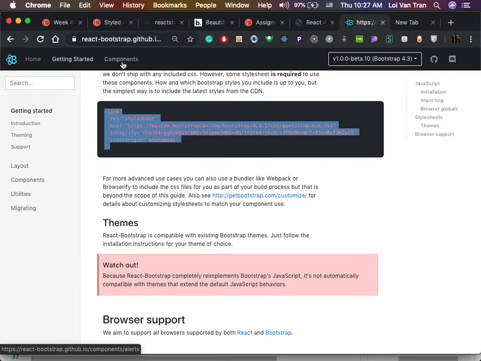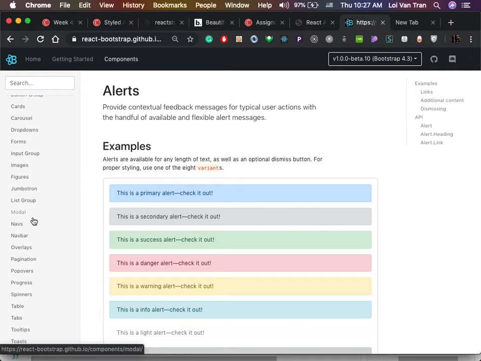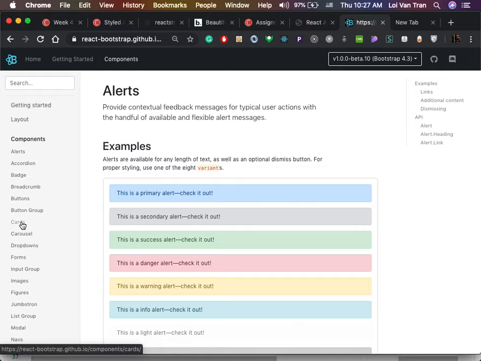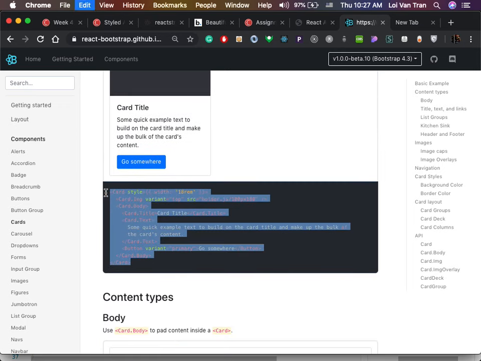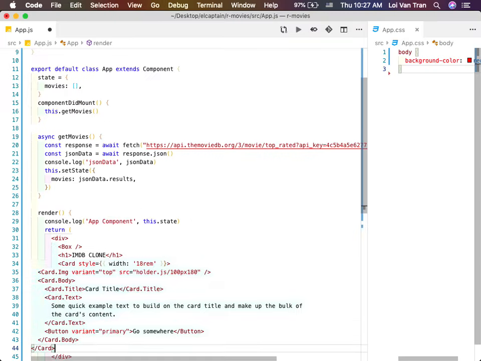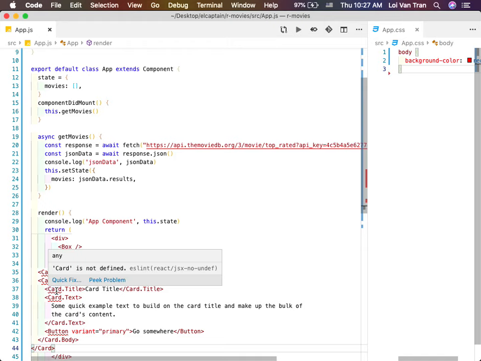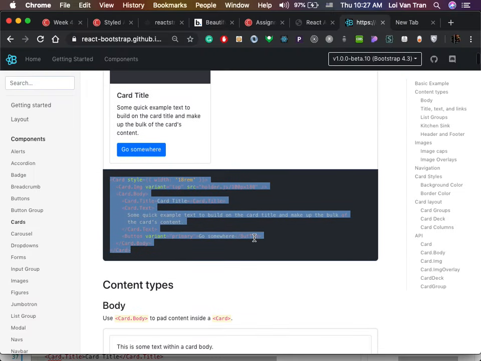So we're going to go over to our React Bootstrap. We're going to look at our components. And then we're going to look for a card. Here we go. Here's a card. I'm going to copy the whole thing. I'm going to make sure this works. Okay? Let's just make sure it works. Paste it in there. I don't even care. It's already telling me I got a problem. What's the problem now, guys? You haven't installed Bootstrap yet?